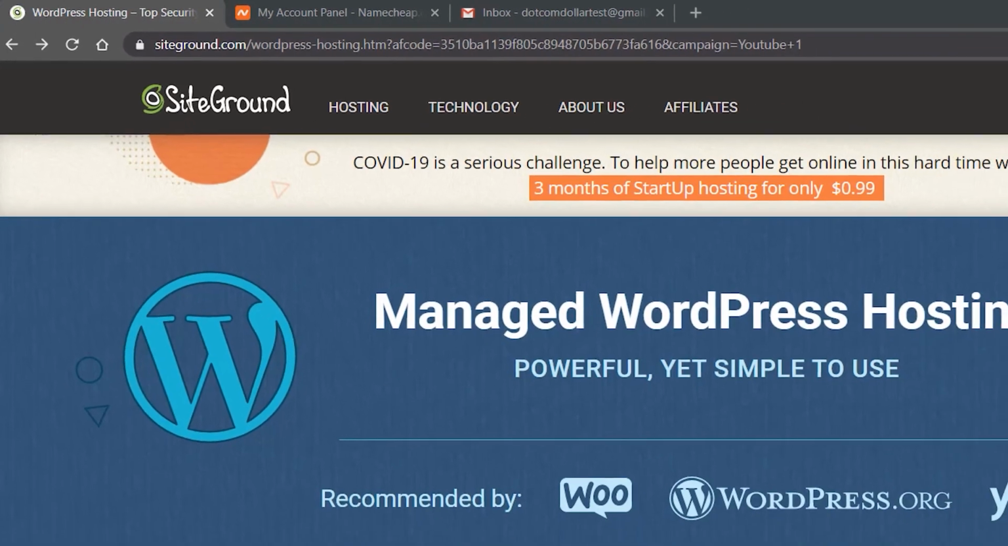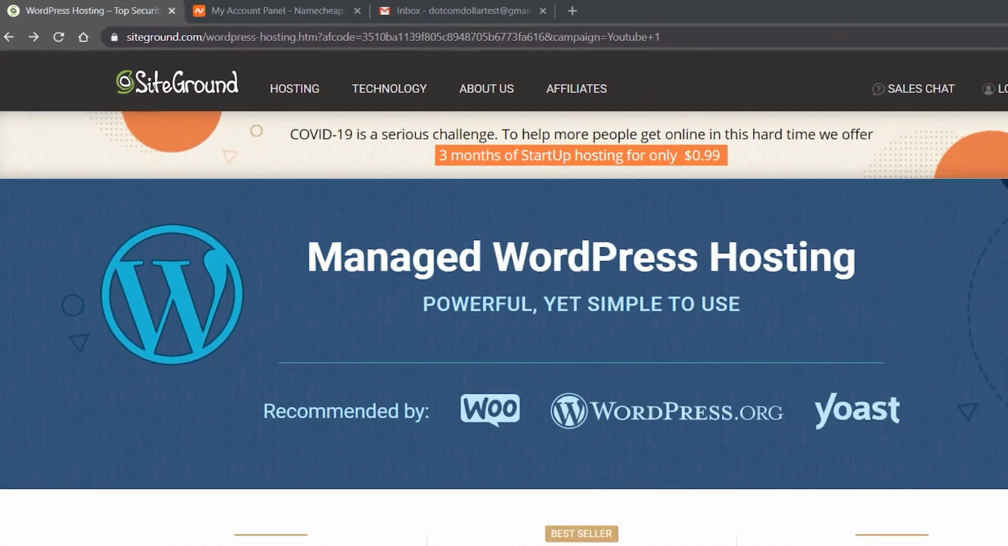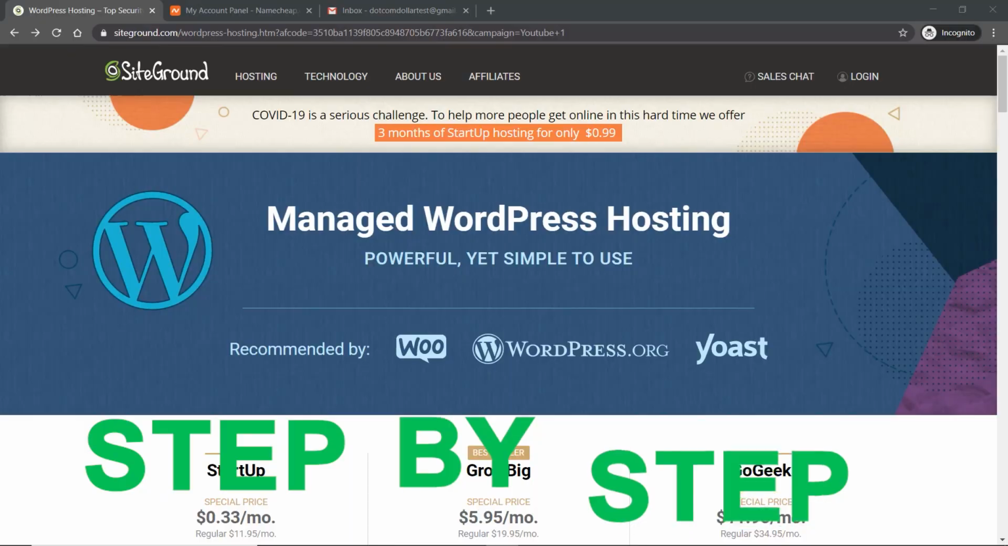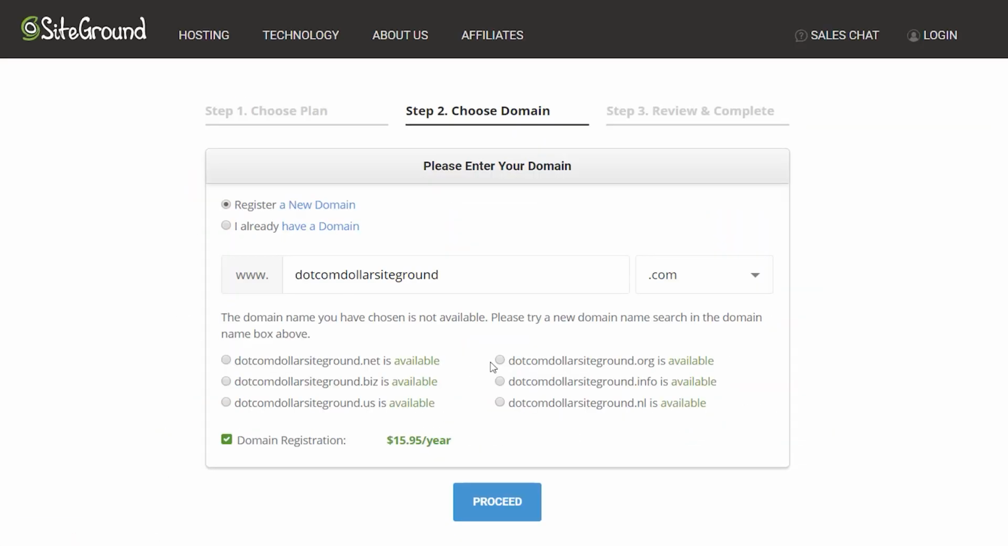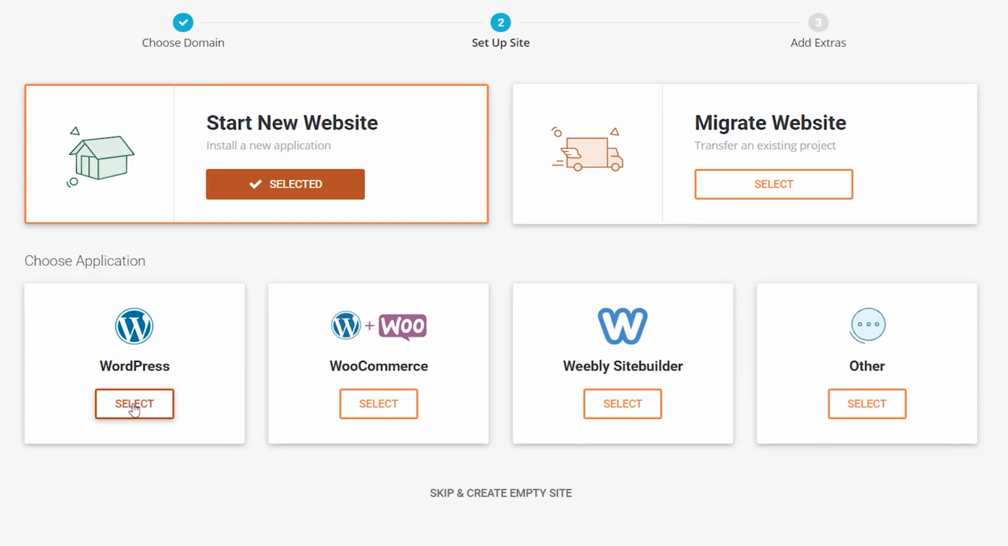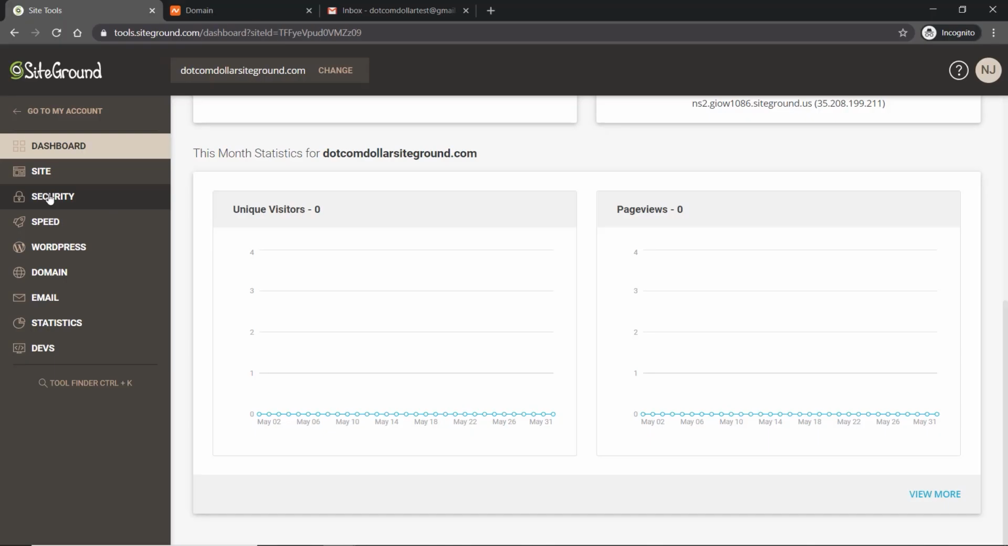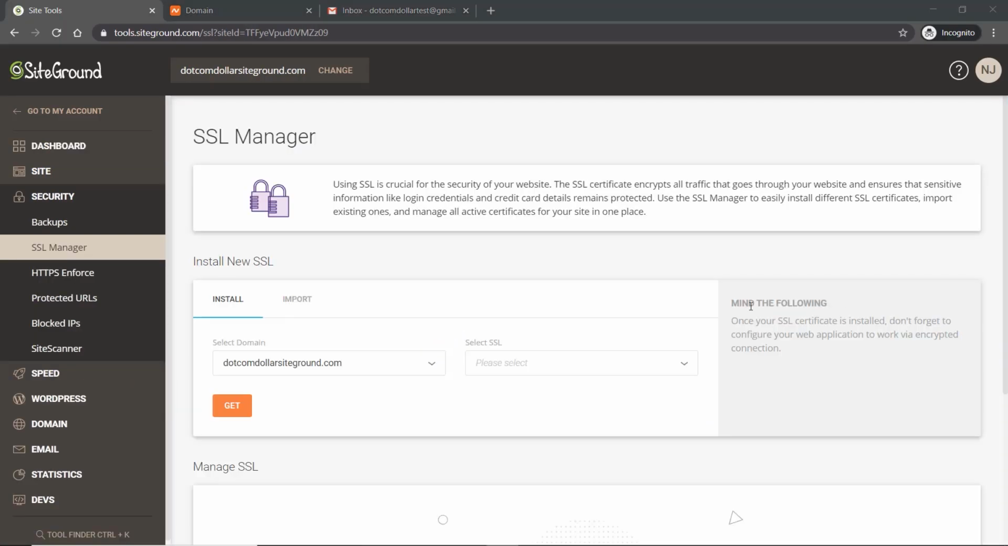In this Siteground WordPress setup tutorial, I will show you step by step how to purchase your hosting, register and connect your domain, install WordPress onto your website, and configure basic settings on Siteground's dashboard.